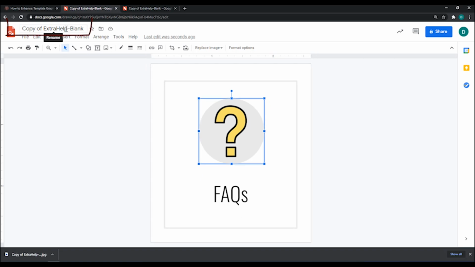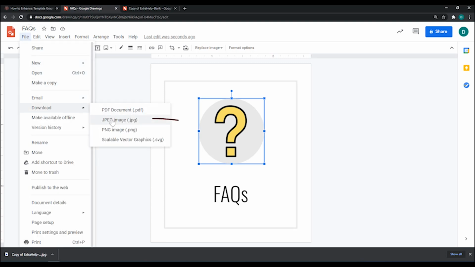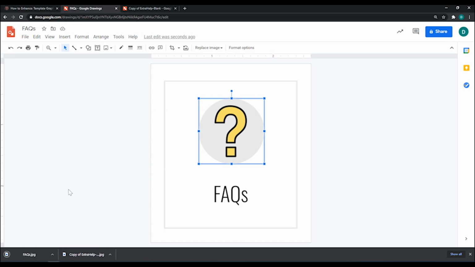Now let's make sure that I give this button a name that will make sense. So let's call it the same thing, Frequently Asked Questions. Press enter, the name gets saved. Now I click on File, Download, JPEG image. It gets downloaded locally to my downloads folder.